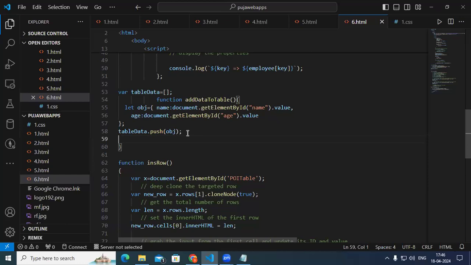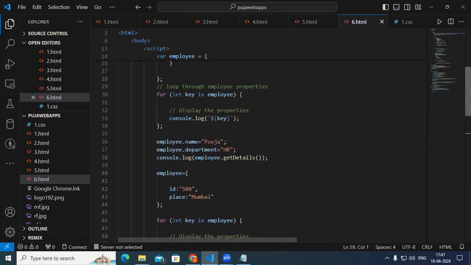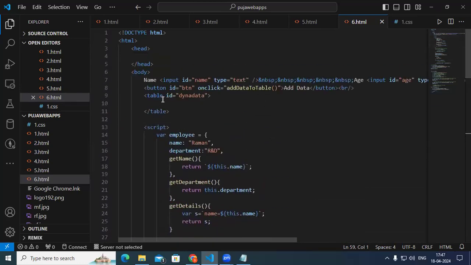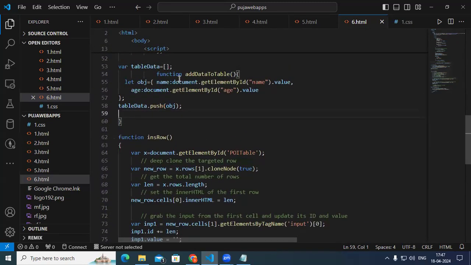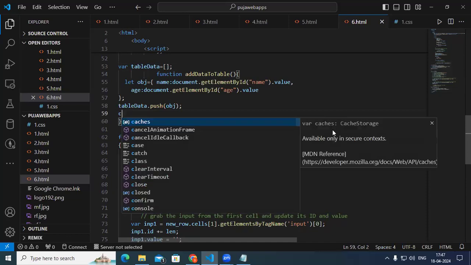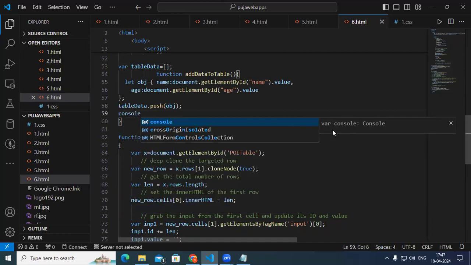We need to write another function, with the help of which we add to the table. First we are putting it in memory. Table data is an array. From that, we need to take data and bind it to the table on the UI. But first of all, this is in memory. It is an array, so we are pushing the object into this. Then using another function, we should be adding it. But first let us print whether they are getting added or not.